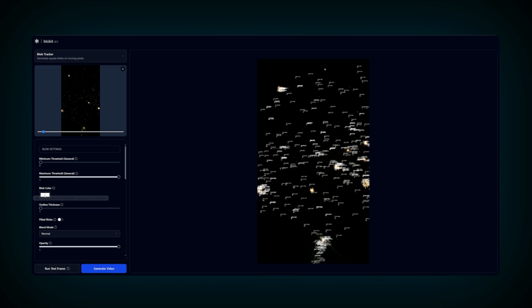Blob color changes the color of the generated blobs, and outline thickness changes the border thickness of generated blob. The blobs are outlined by default, but you can turn on the Filled Blobs setting to create filled blobs. Filled blobs support various blend modes, and Mix Blend mode allows you to change the opacity of the blobs.